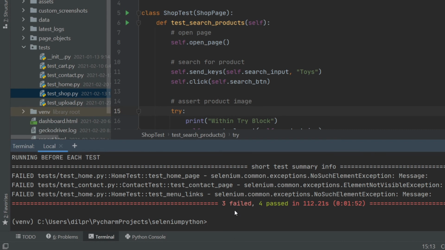Okay, so we have looked at how we can do cross-browser testing by passing in the --browser flag. We have also looked at how we can do parallel testing by passing in the -n flag. Now let's take a look at how we can run a test in headless mode. Once again, that is also really easy to do. So for that, what I'm going to do is just run one of the tests. So let's say our shop test.